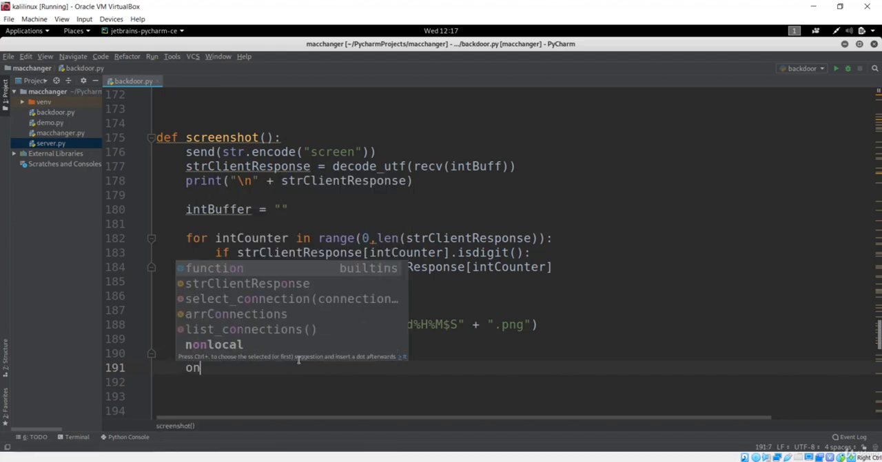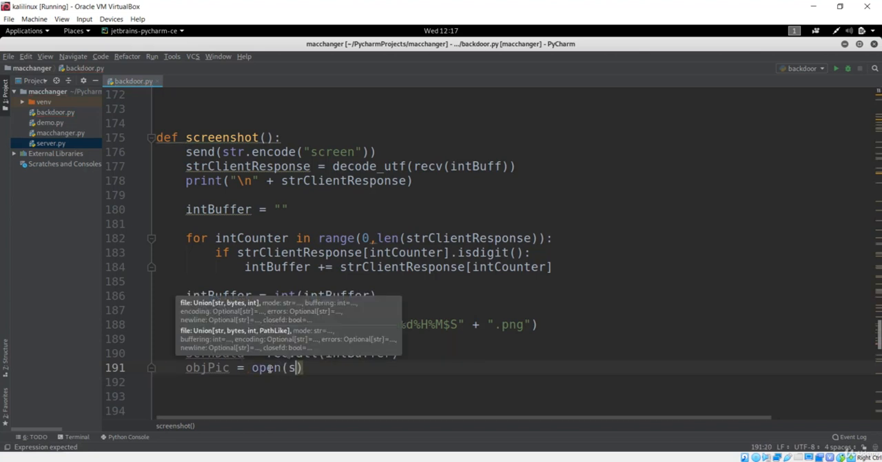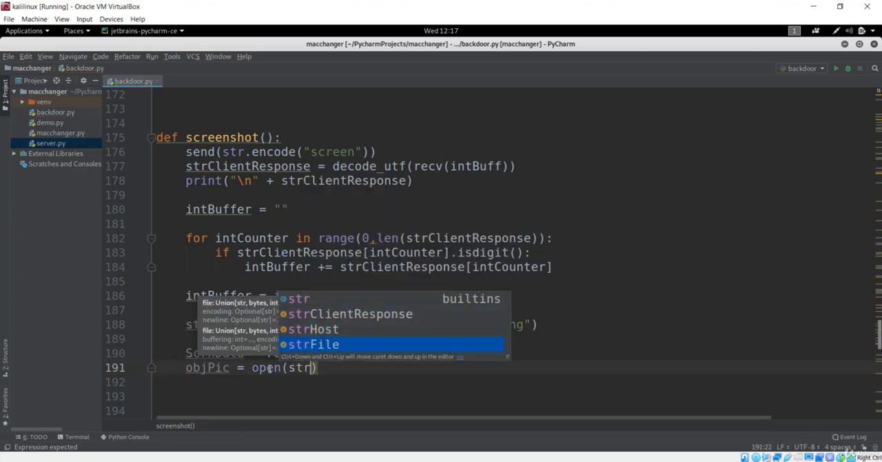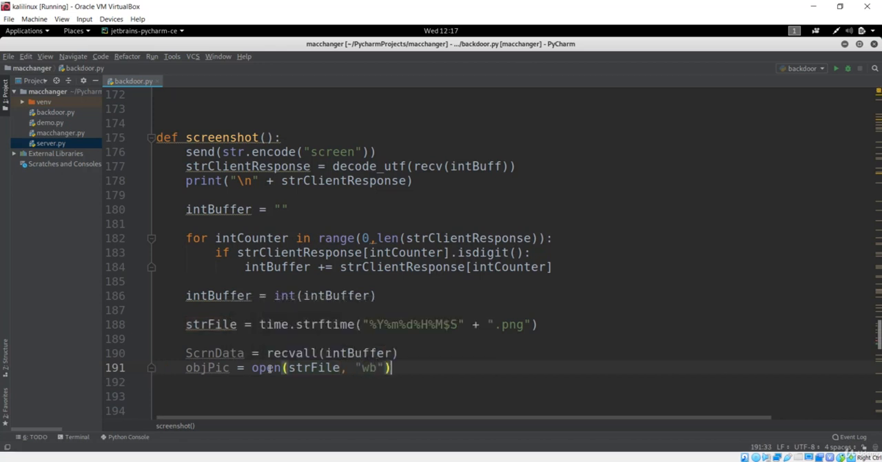So next thing is to get that object pic. You could see that we sent this object pic from the client a minute ago. So we have to open that first. That should be your string file, and it should be opened in binary mode. So we have opened it here.